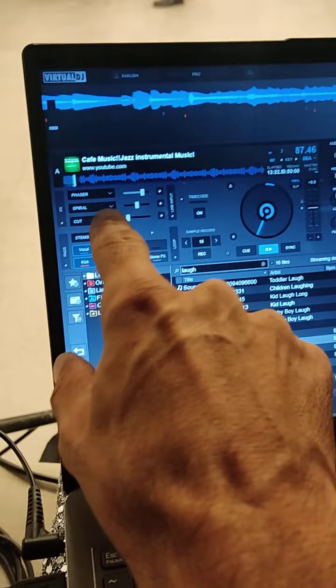Usually I don't use effects when I'm DJing from here. If I'm doing like a really exciting dance round, I'll put on the effects in here. These are also effects. Okay, so this is the virtual DJ software.